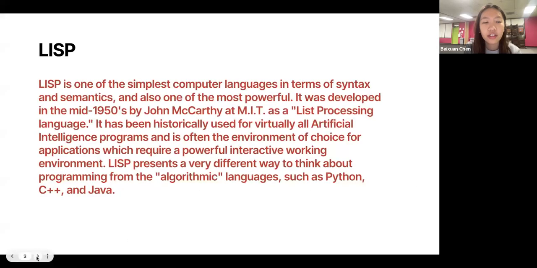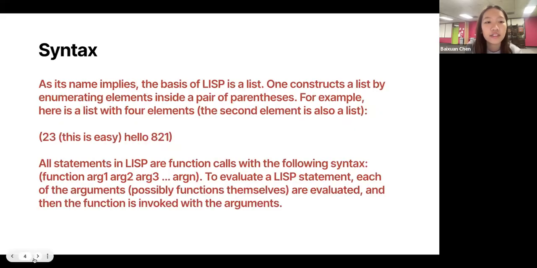Okay. So what is Lisp? Lisp is one of the simplest computer languages in terms of syntax and semantics, and one of the most powerful, and it was developed as a different way to think about programming than languages such as Python, C++, and Java. Okay, so the syntax of Lisp is that one constructs a list by enumerating elements inside a pair of parentheses.